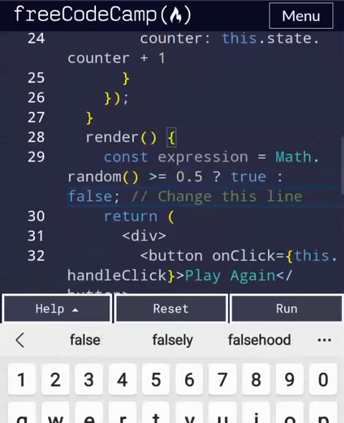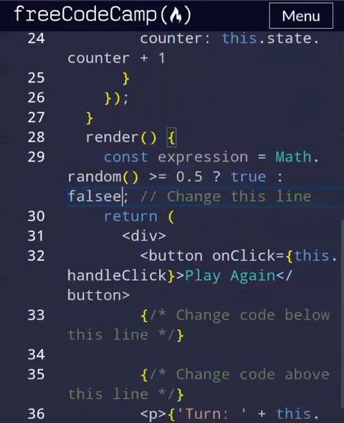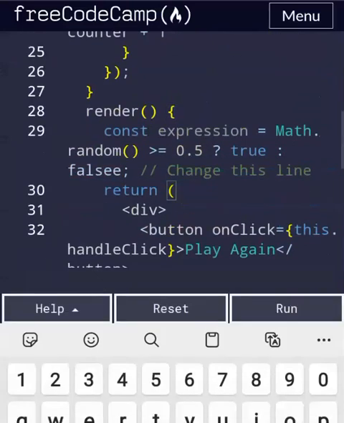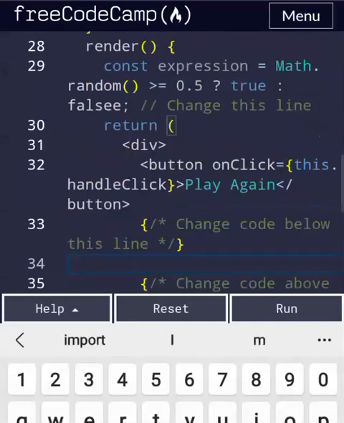That means 50% answers will be true, 50% answers will be false, but this will be very random. So that's why we are using a random method here to update this variable expression. Yeah, so you are done here. Then you go down further.